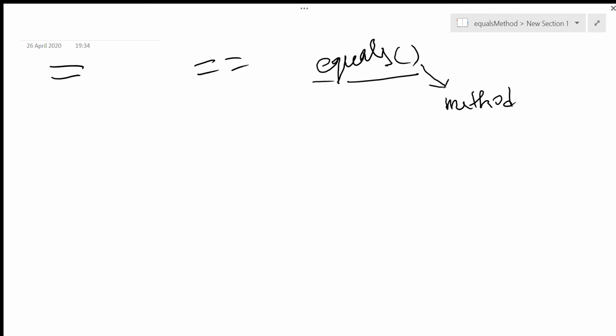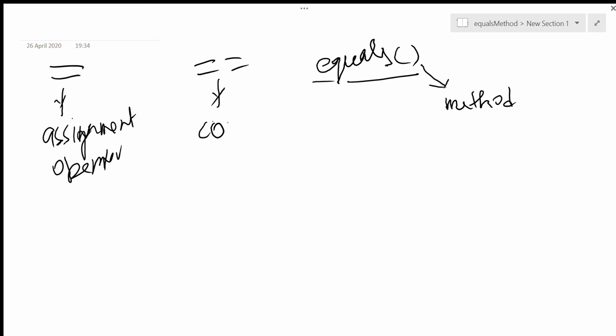Okay, so let's discuss this equals to sign first. This is basically known as an assignment operator. This is comparison. And this, I told you, is the equals method. Equals method, not equals to, equals method. So the assignment operator is used to assign a value to a variable.